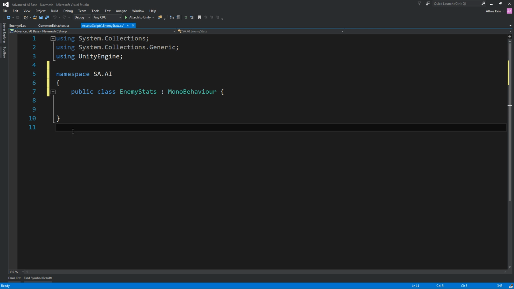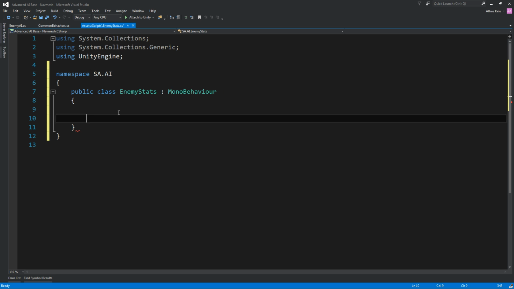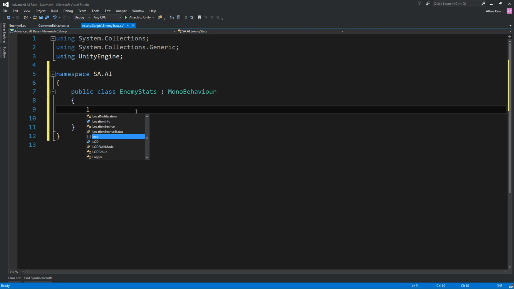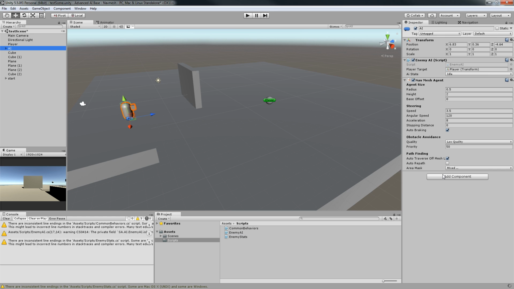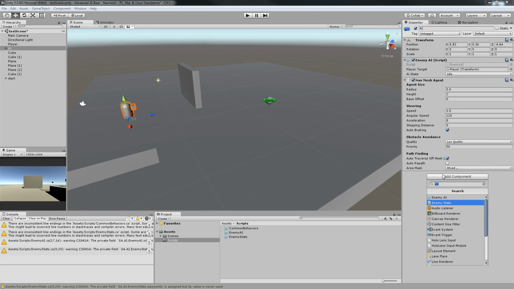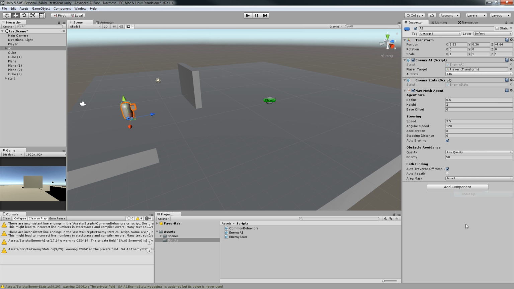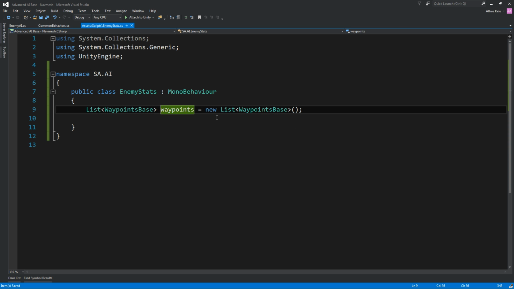Okay, we're going to add again the namespace. So what I want right now is a list of my waypoints base, and I'm going to call this waypoints. Okay, we'll be slowly adding new stuff to this. Let's add into our AI the script, just so that we do not forget later. EnemyStats, let's also drop it above. From the enemy stats, of course, we can affect also, you know, speed, angular speed, acceleration, all that, but we will see them when we actually have to.